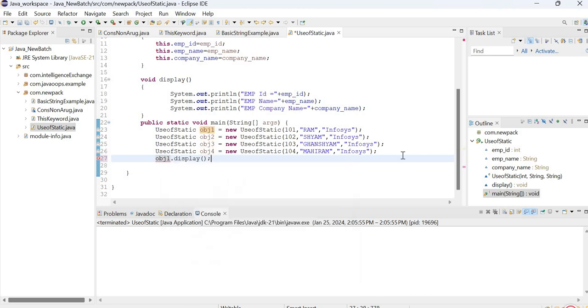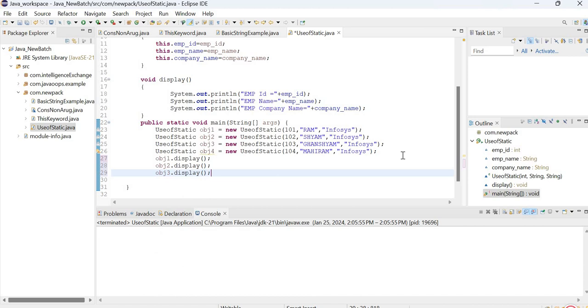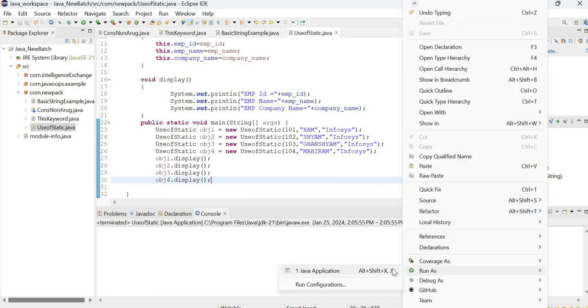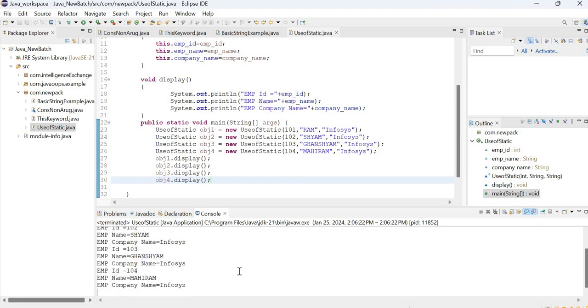obj1 dot display. Okay, obj2 dot display, obj3 dot display your method, and obj4 dot display. Now it will print. So these are the records. Okay, employee ID 1, employee name, this employee 2, this name, it's printing all these things.